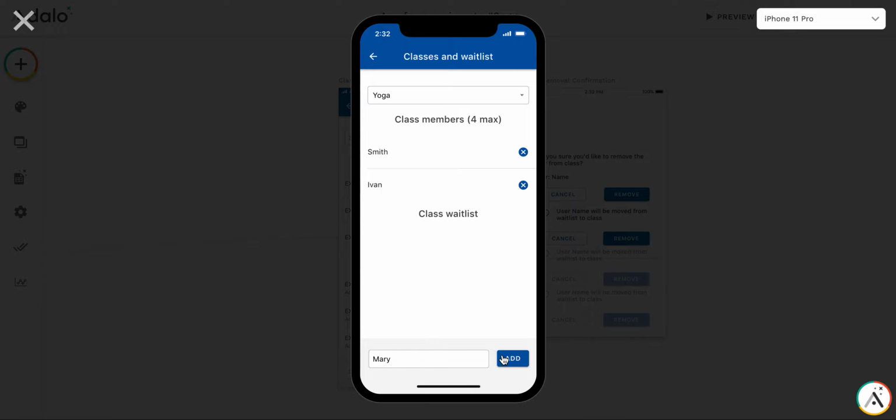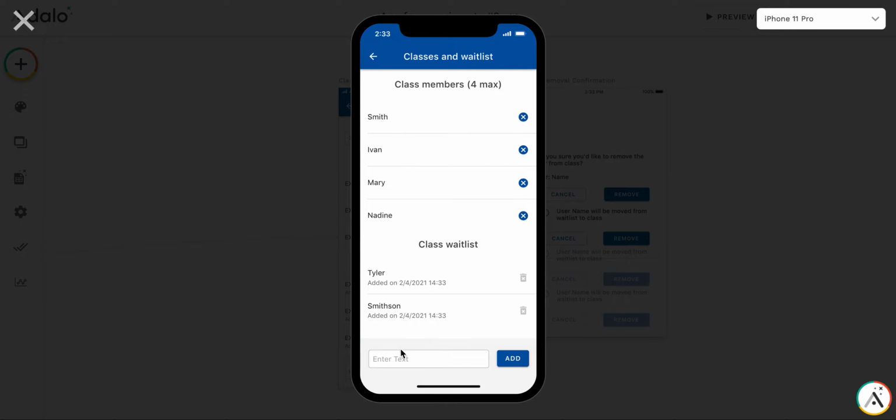So let's add Mary, and then let's add another person. When the number of people exceeds the maximum, we will start creating the wait list. So this is a class wait list, and let's add some people to the wait list, and maybe another one.